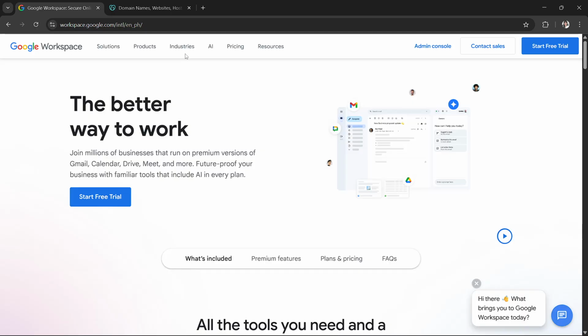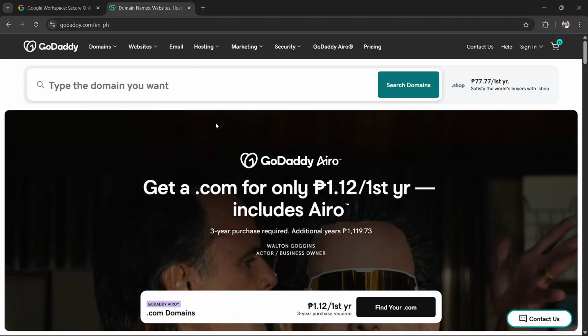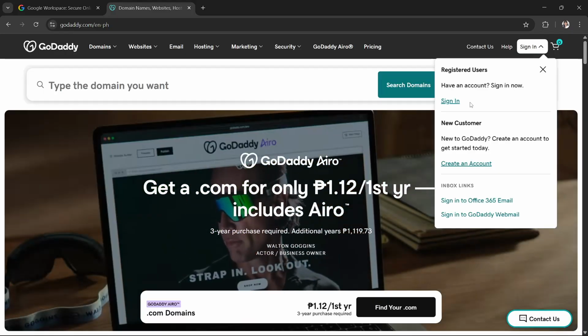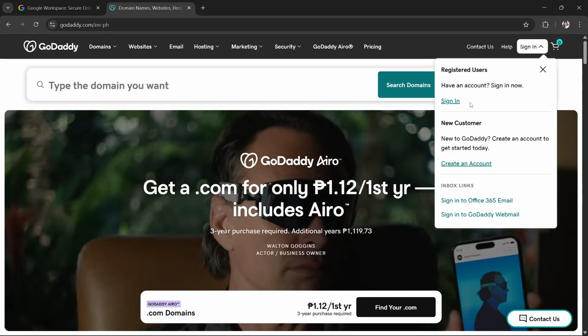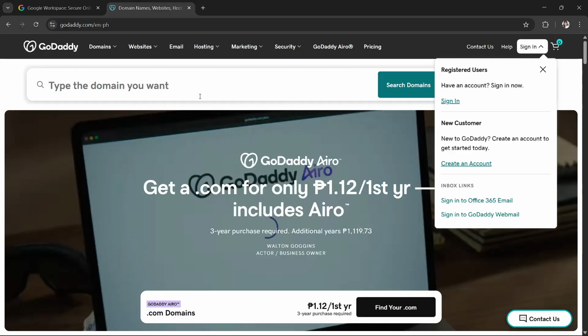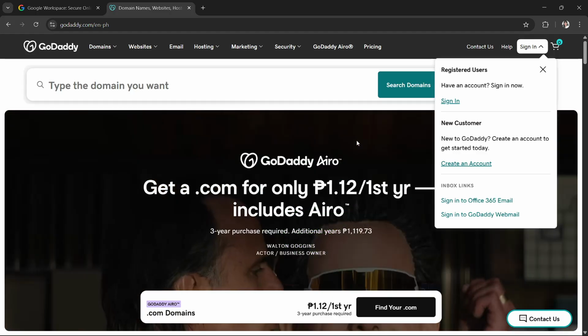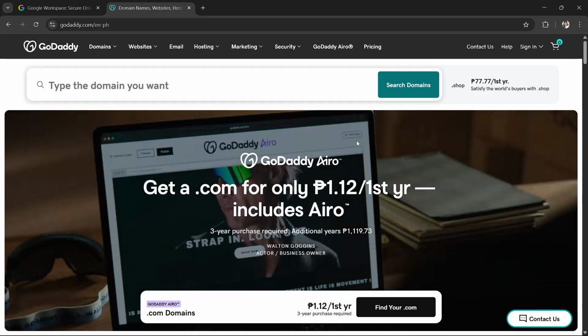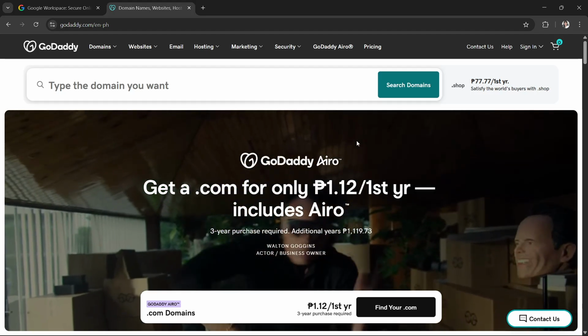Then, after that, you will just have to open a new tab and log in with your GoDaddy account. And after logging in, you will just have to go to your product section. So it should be right here if you've already logged in. And then you will have to scroll to TXT records and then click add. And then you will just have to paste the TXT record from Google.